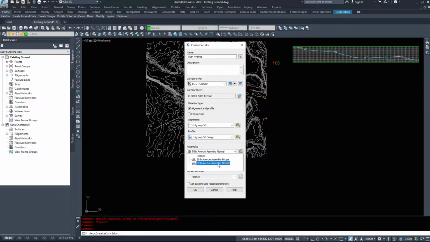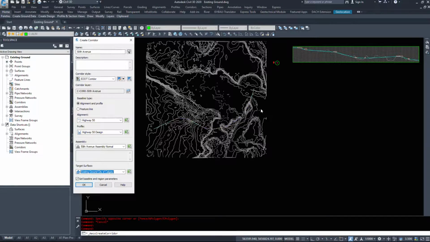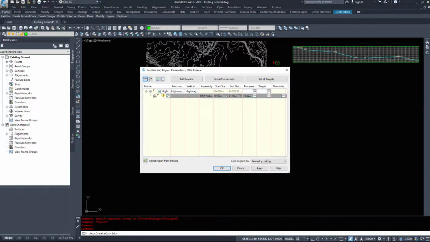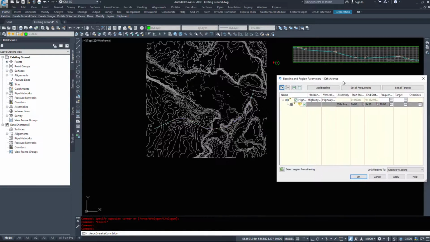I'm going to apply my 50th Avenue Assembly normal, and I'm going to set target surface up right from this dialog box. We can do it afterwards, so if you have to do it afterwards, don't panic, and I'll show you how to do that. So once that is done, I'm going to hit OK. I'm going to leave set baseline and region parameters selected so we can build the corridor all at once.